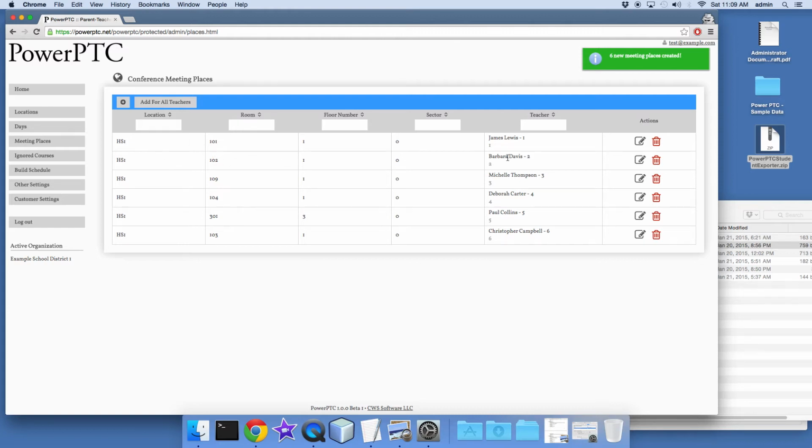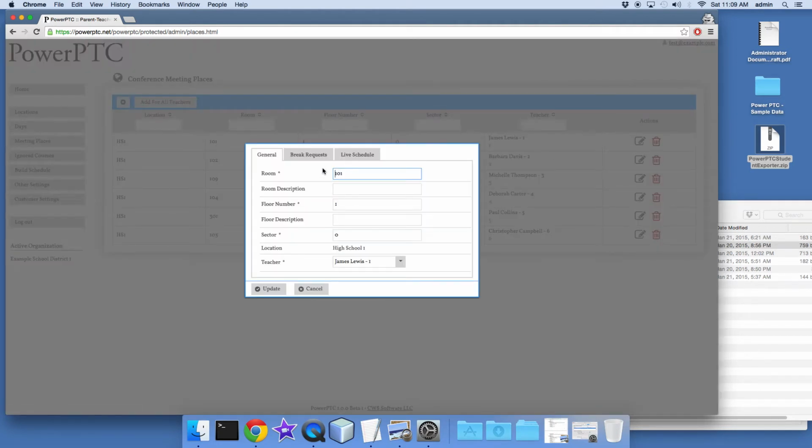If we go ahead and look, we'll pick our teacher number 1 here, James Lewis. I'm going to click on the little edit icon next to their name. Basically it pulled the room number where they're going to meet for parent-teacher conferences from where most of his courses meet in the SIS system. We can add a room description here. So we could say this is room 101. And we could give something more detailed like next to gym, if we want to give parents an idea of where that room actually is. That's optional, not required. I'll just leave it as room 101.